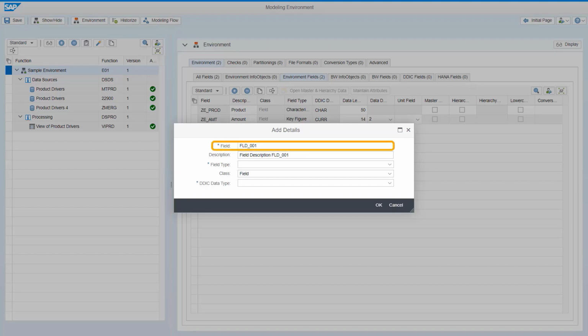Field. Field is a unique technical name that initially has a predefined characteristic value, which can be optionally used or changed to a different value by the modeler. In our case, we changed this to ZE_CURR. Description. Description is a business-like name of the field being created. This has a predefined characteristic value that the modeler can optionally use or change. As we are creating a currency unit field, let us maintain currency as the description of our field.